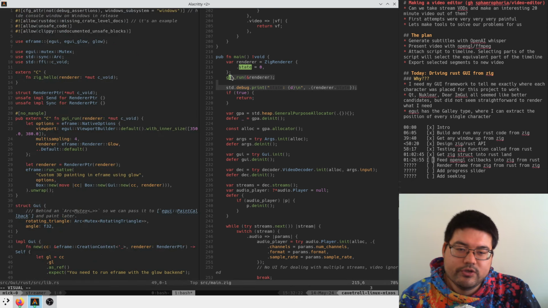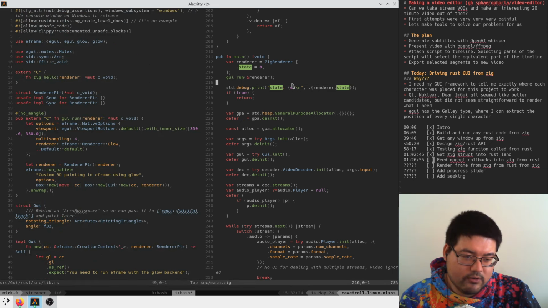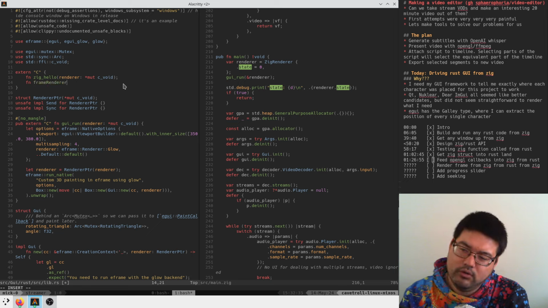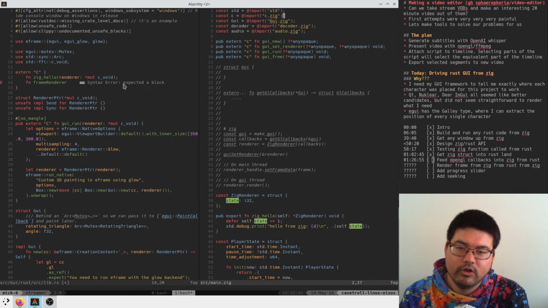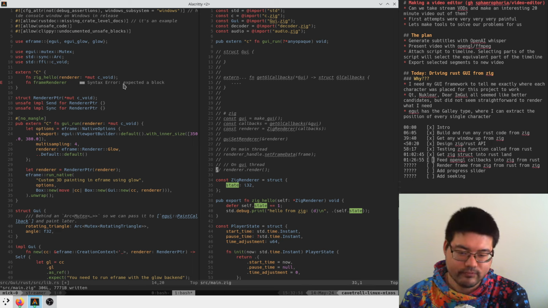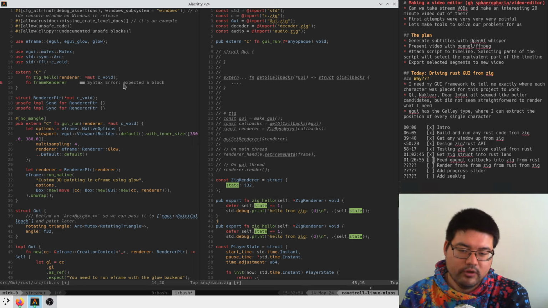Okay. So here we have passed the renderer over, and so now we need to expose some function that's like set a renderer. What do we want to call this? Frame renderer. Okay, so this stuff's gone. This is gone. And I guess we want to do an export function, frame renderer, set callbacks.